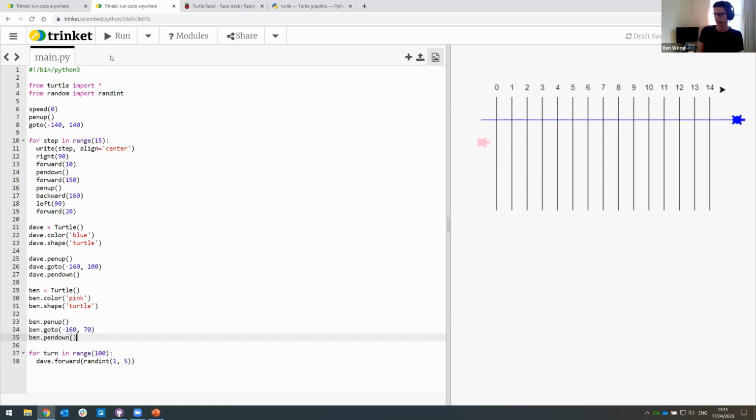Oh dear. So Dave's turtle has raced across the screen, but it looks like Ben's turtle has stalled at the lights, hasn't he? So what should we do? We need to, in our race here, we can see that we're asking Dave's turtle to move forward, but we haven't asked Ben's turtle to move forward yet.